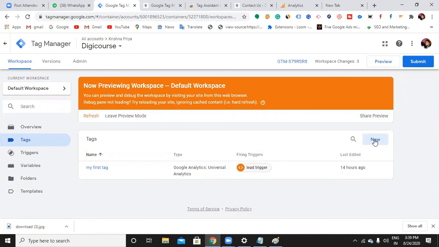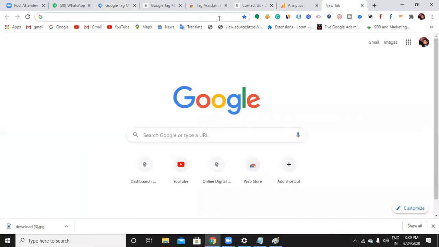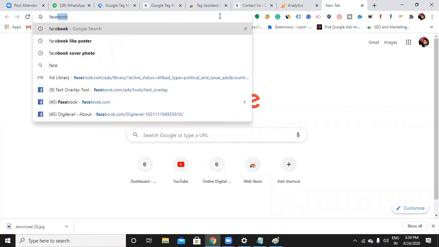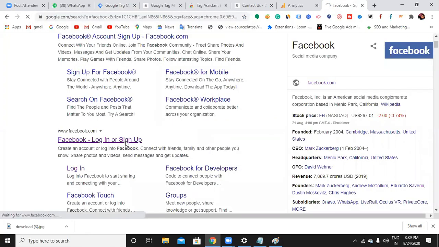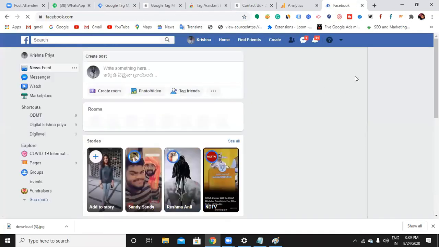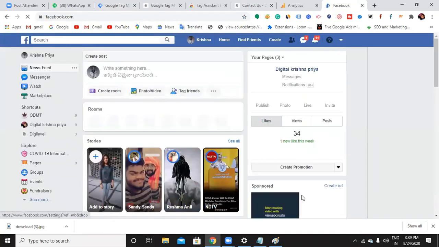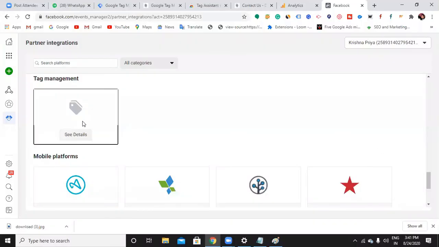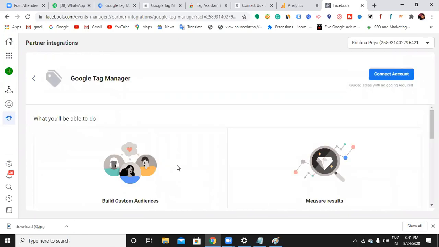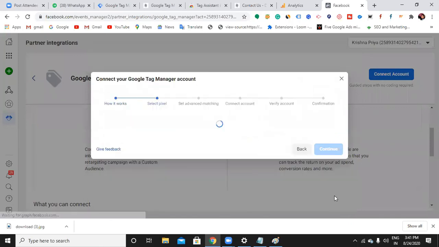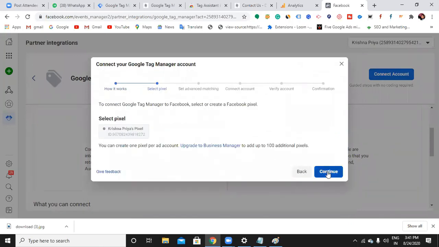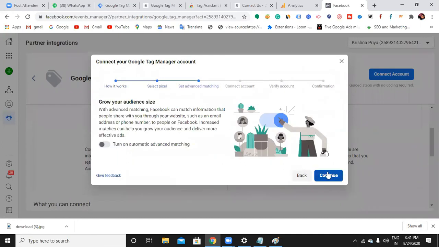So you can add a Facebook pixel tag. Now let us try to add one Facebook pixel. Let us see. I have already pasted the Facebook pixel. Let me see now. So click on this Tag Manager, connect account, continue. So select a pixel, continue.